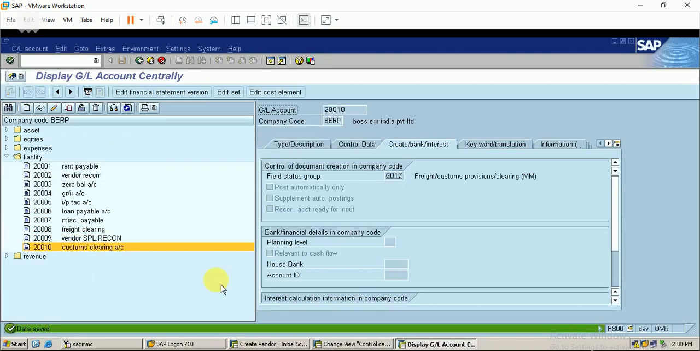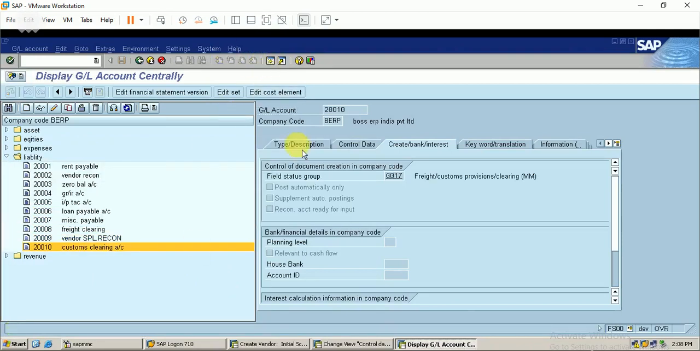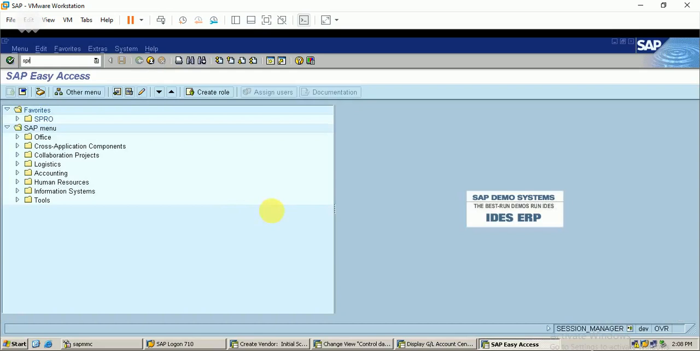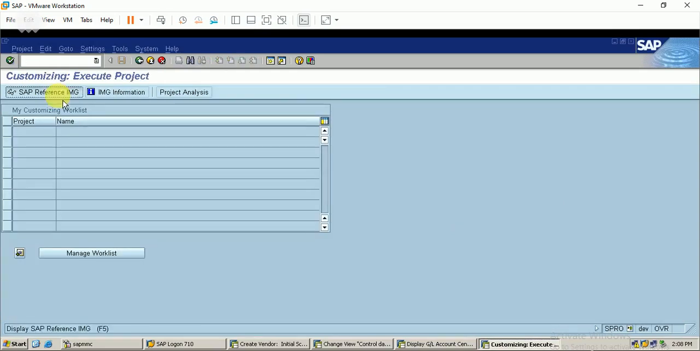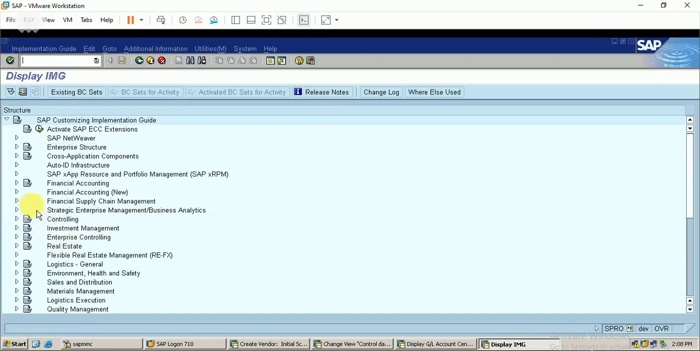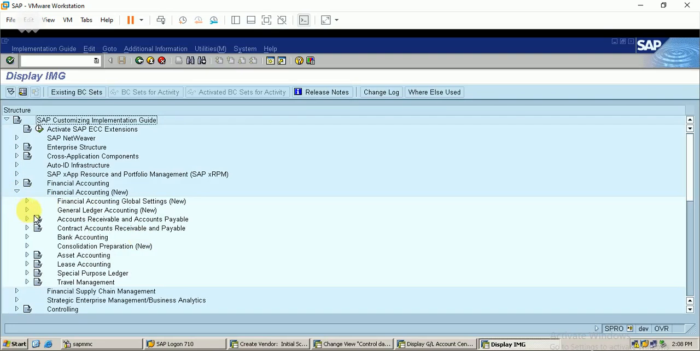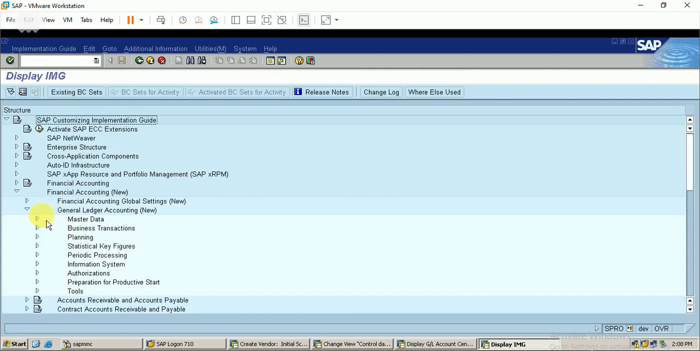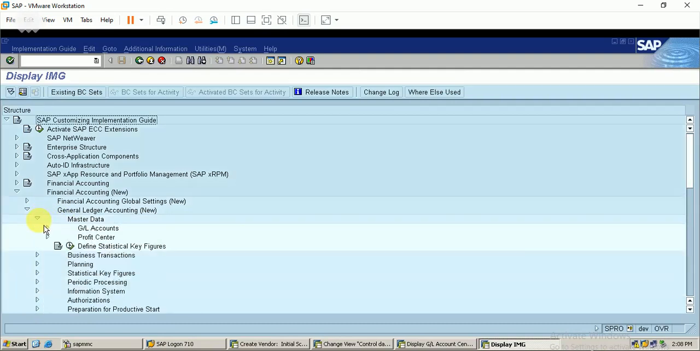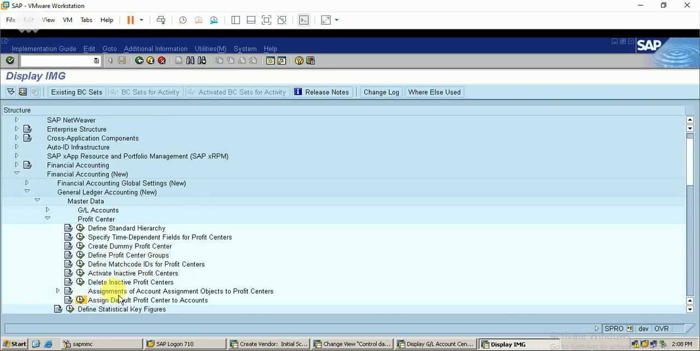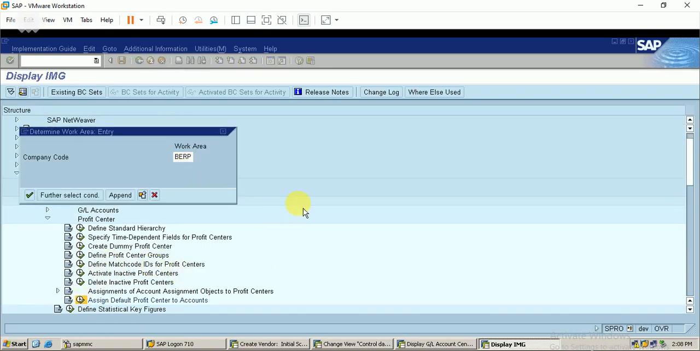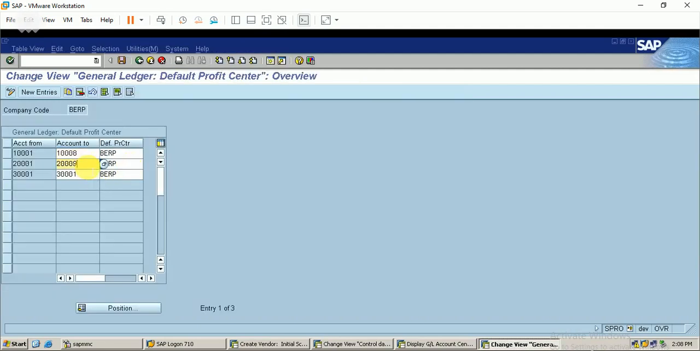I need to link a default profit center to this account. Let me go into a new session. In the financial accounting section, you can see the default profit center. Whatever new accounts have been created, we need to assign them to the default profit center, especially for balance sheet accounts. Just include the created account here. Okay, I have done it.